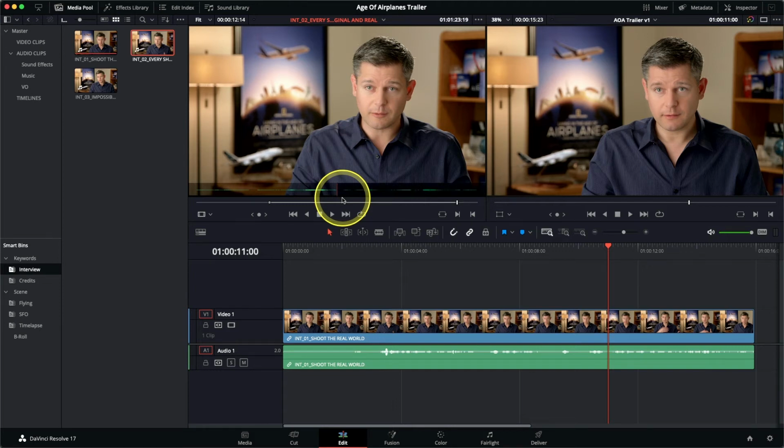Now that I've got my in and out point set, I might want to just double check that they're in the right position. So I can press Shift I to jump directly to an in point, Shift O to jump directly to an out point. If I want to preview the soundbite between the in and the out point, I can hold down the Option key and press the / key on my keyboard.